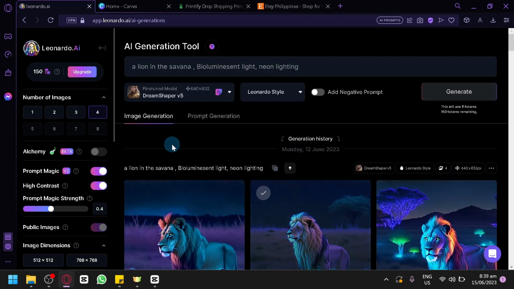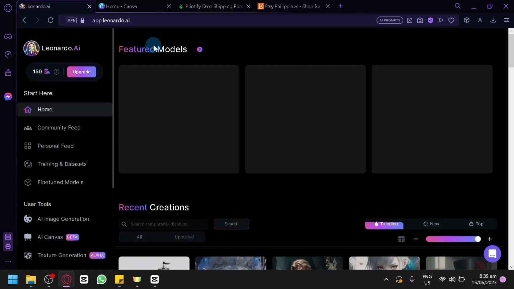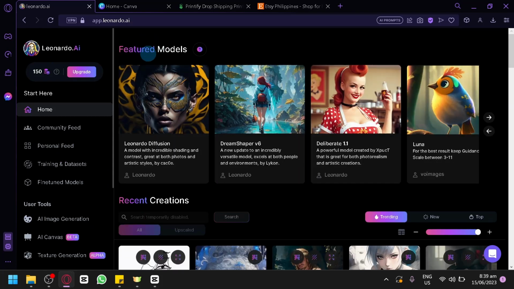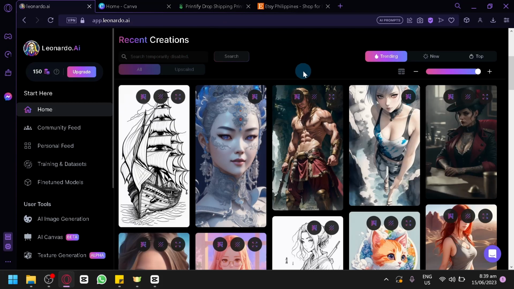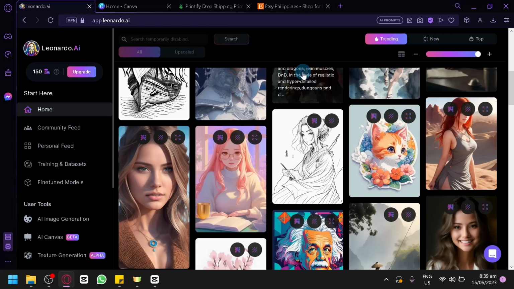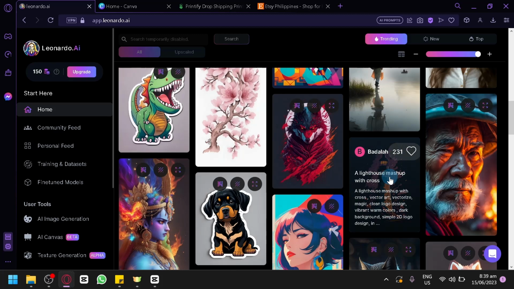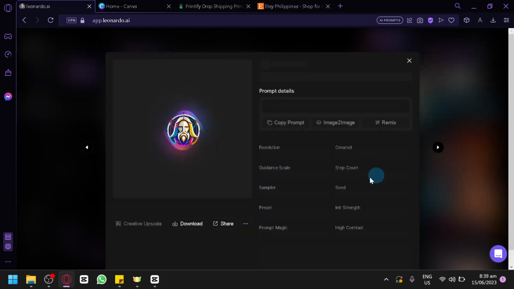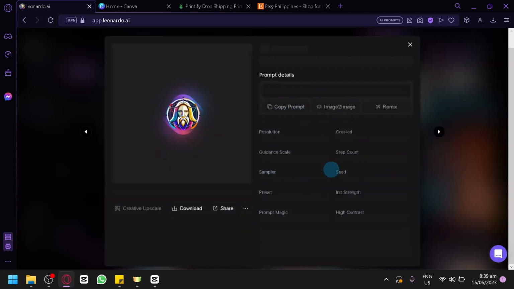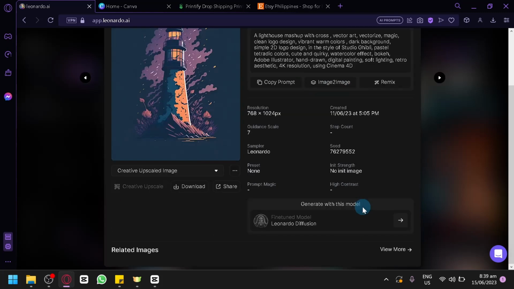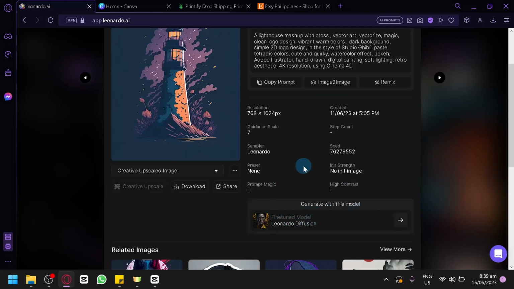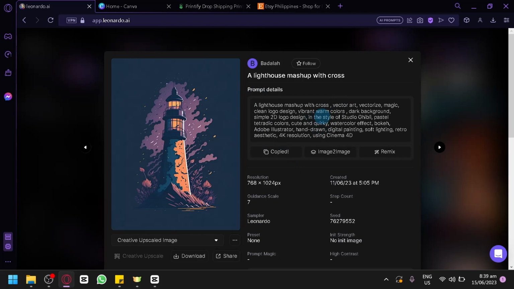Now, if you don't have any idea of what type of prompt you should go with, we could go back to the Leonardo AI homepage, and you can look through the different creations that the users have created, and you can simply copy their prompt. For example, we have this lighthouse over here. We could open this, and you could copy their prompt by looking through the details over here, and you could also see the model that they have used. So let's go and copy this prompt over here.